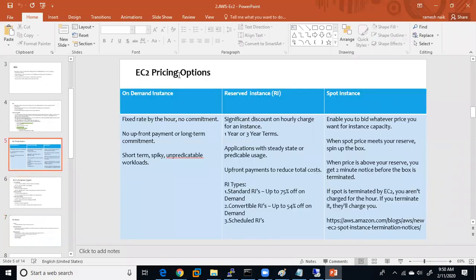Next, pricing options. For EC2, you have 3 pricing options: on-demand pricing, reserved pricing, and spot pricing. On-demand pricing means a fixed rate by hour. You can make use of this pricing when you have no commitment and you are not sure how long you are going to run the server. You may be planning to run the server for 1 month or 2 months, but you want to make sure your server will never shut down. Then you go with on-demand pricing. There will be no upfront payment or longer term commitment, so it is suitable for short term, spiky, unpredictable workloads.